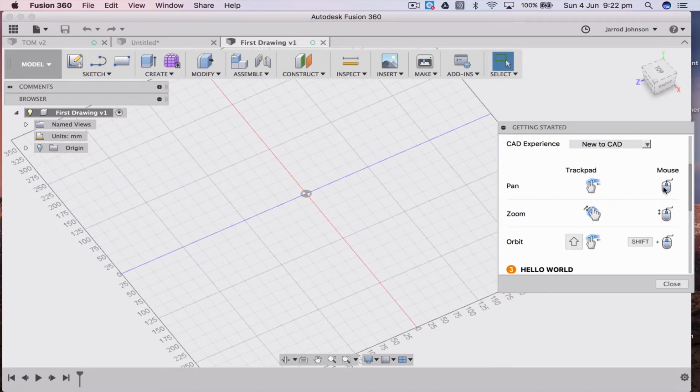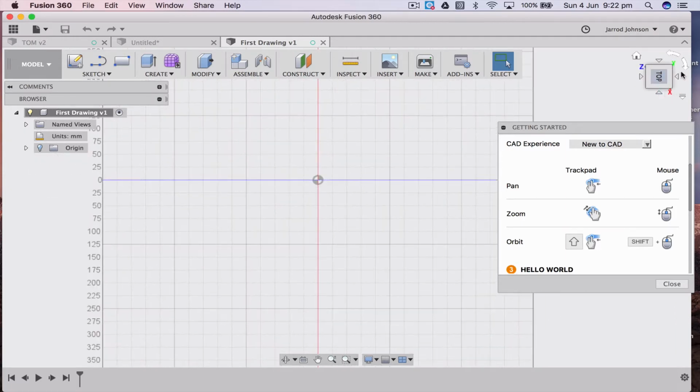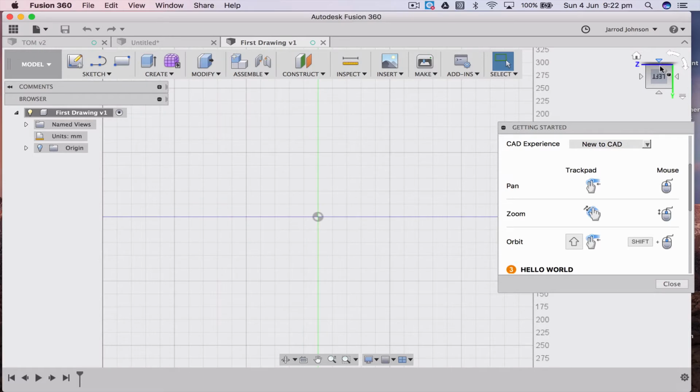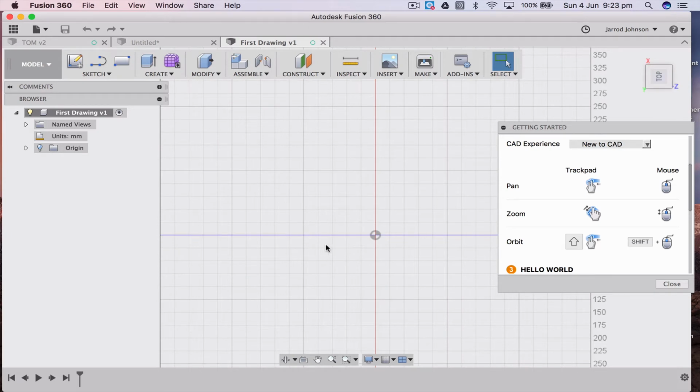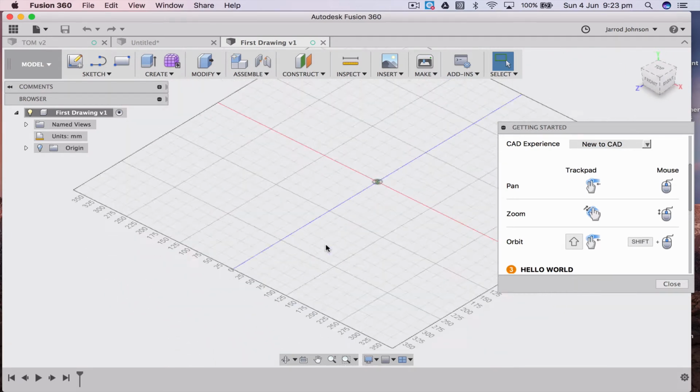Alternatively, you can hold down the middle button on your mouse. However, I can't do that because I've already got the middle button on my mouse set to switch tabs on my computer. The other way you can do it is up the top. You can click on this box, so you can click on the sides and look at all the different views, or you can rotate around. So I go back to top and I go back to some side view, whatever.